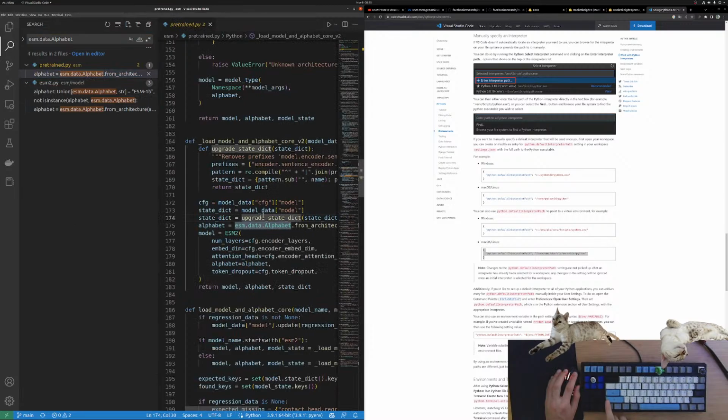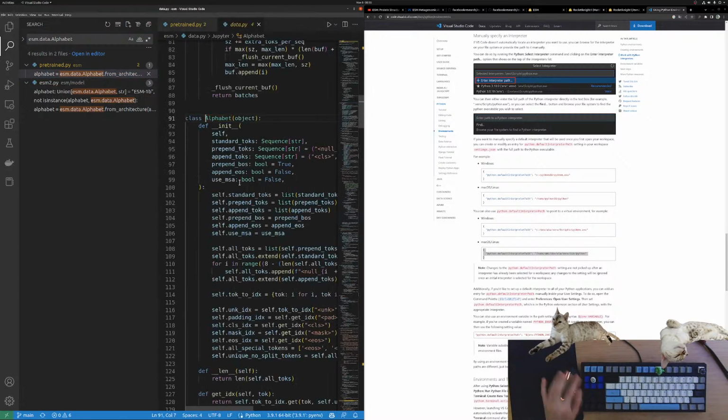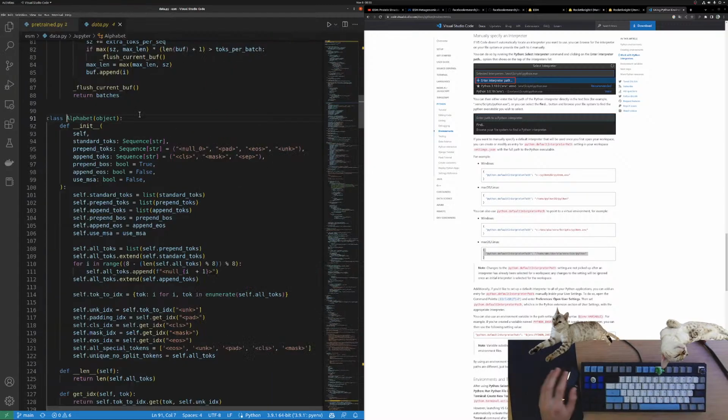esm.data.alphabet. So let's go ahead and look at what that class looks like. Okay, here we go. This is a class called alphabet. It has a couple different properties here. It has the tokens, which is a sequence of strings, prepended tokens, append tokens, beginning of sequence, end of sequence, use MSA.